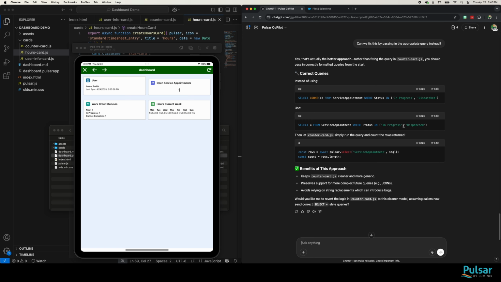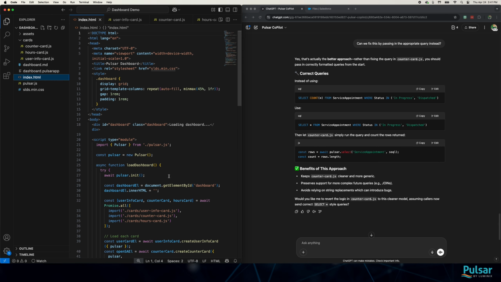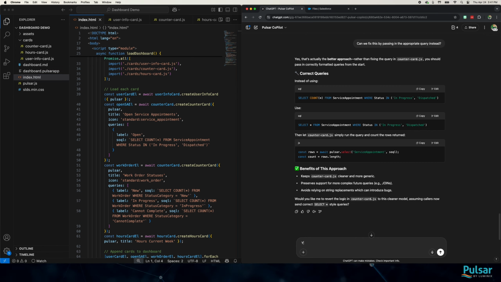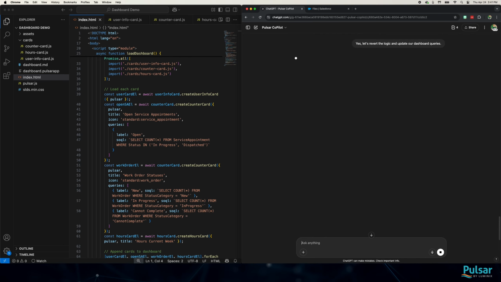So let's go ahead and revert the logic in counter card. Maybe make this change. Let's see if we can just do this ourselves. We'll take a look over here. Well, there's multiple places where this may affect. So let's actually wait on that and see if we can't get Copilot to make all of those changes for us at once. So let's revert the logic and update our dashboard queries.